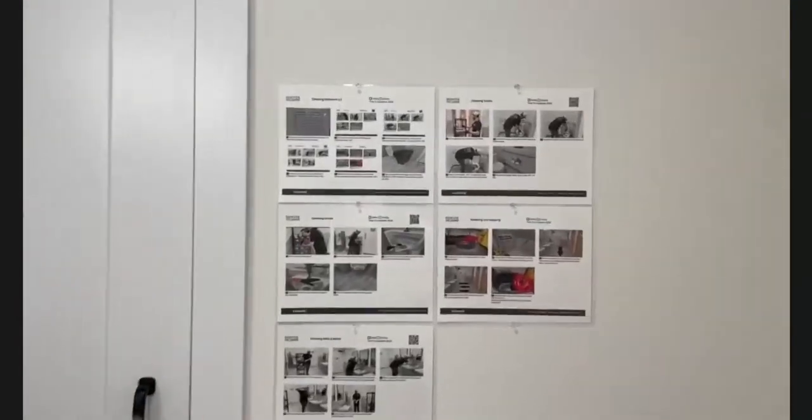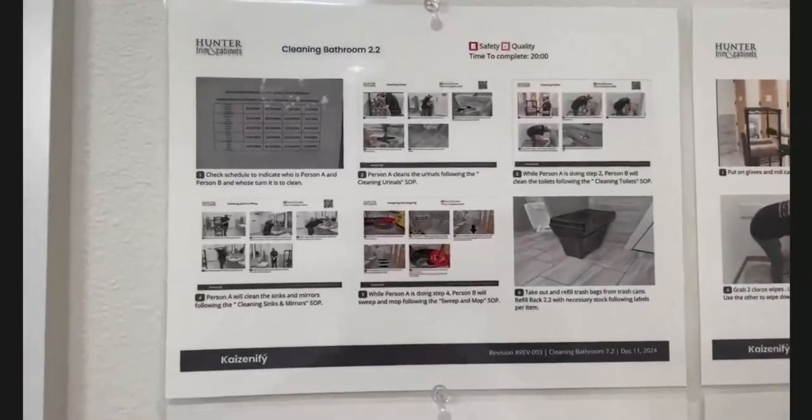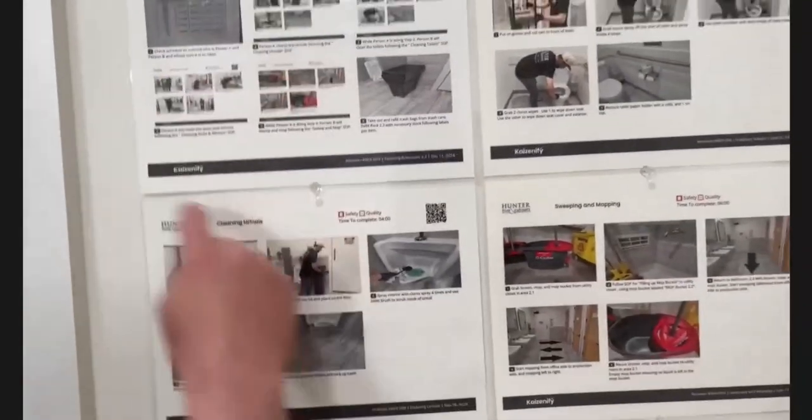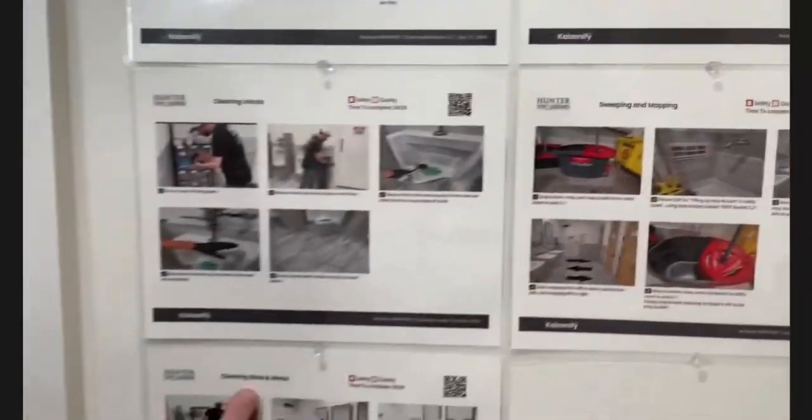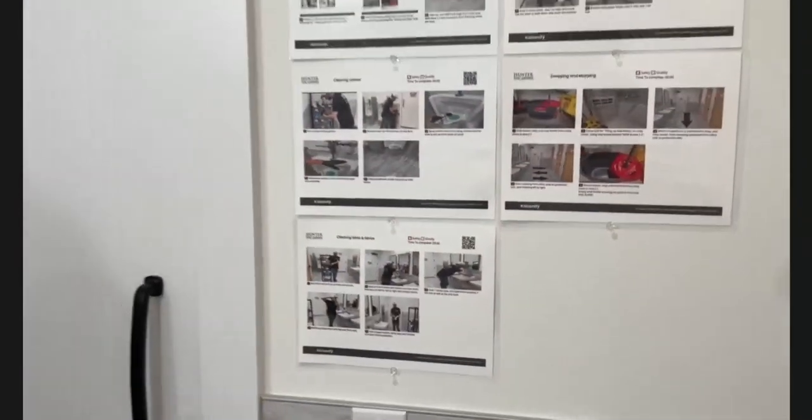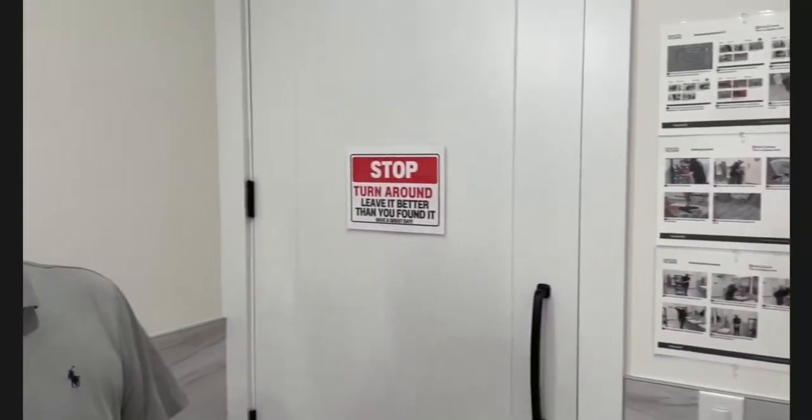So is this the cleaning schedule then here? This is the SOP of how to clean it. So this is the global one, and then it breaks down into the toilets, the urinals, mopping, cleaning the sinks and mirrors. So quickly, how do you find using Kaizenify to capture all of your SOPs? Yeah, super easy. We've been long time users. So yeah, it's been great.